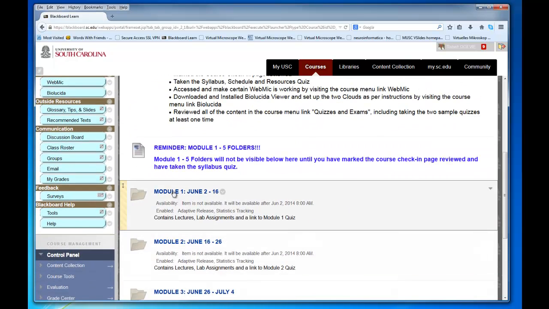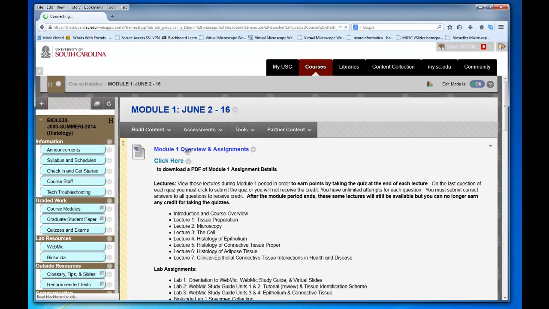When you access a module, and here is the first one, I'm just going to show you what it looks like. What you're going to see is you're going to have an overview and assignment, and then you're going to have the page out of the detailed schedule that you can download from here.